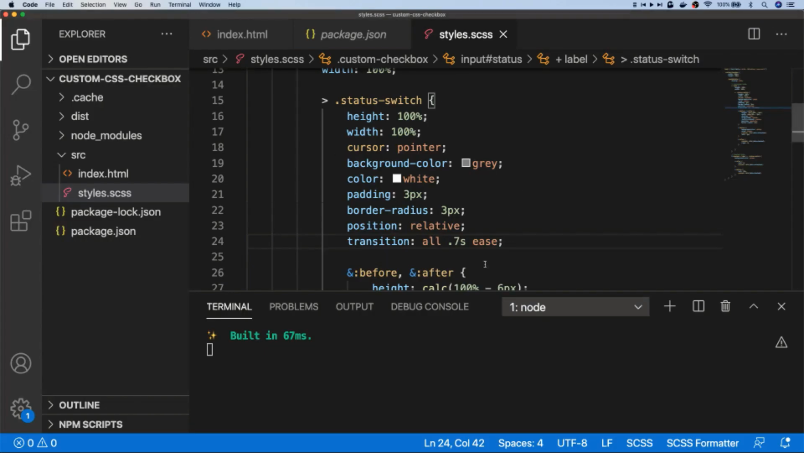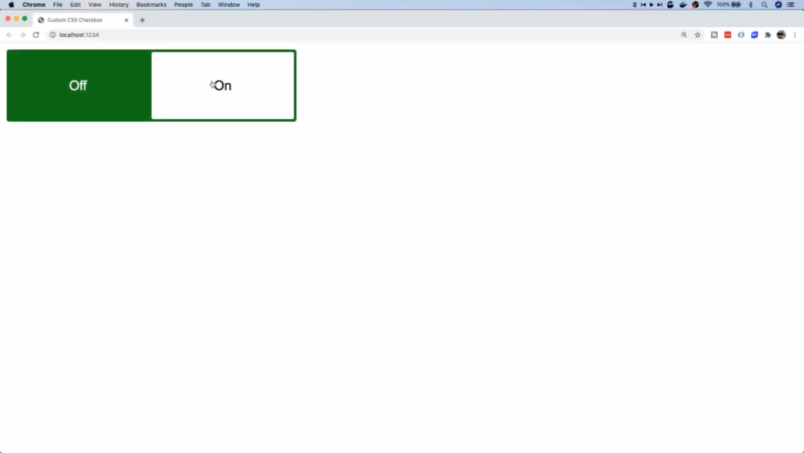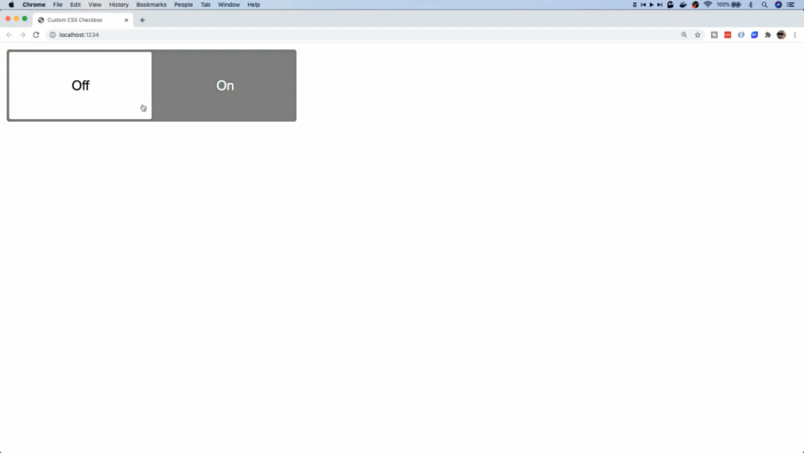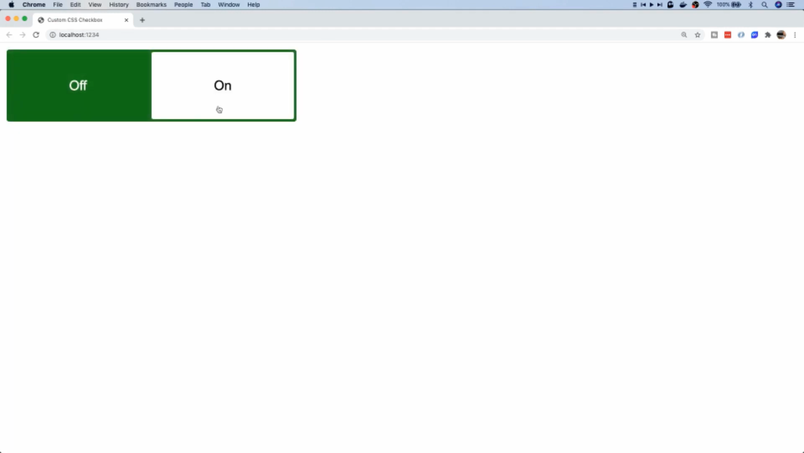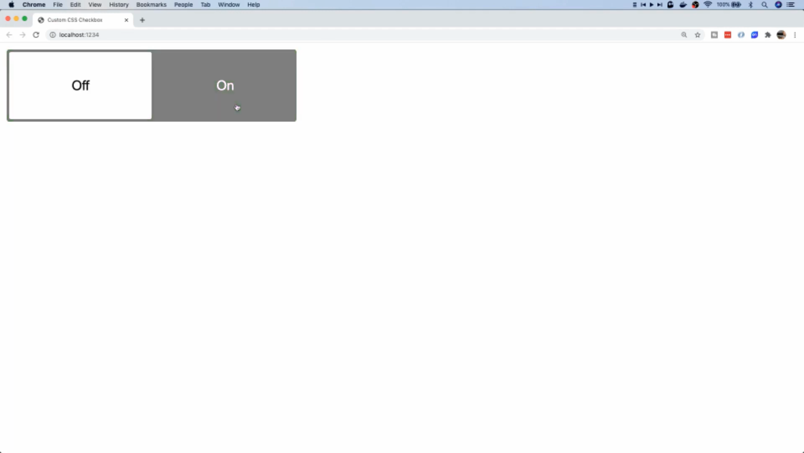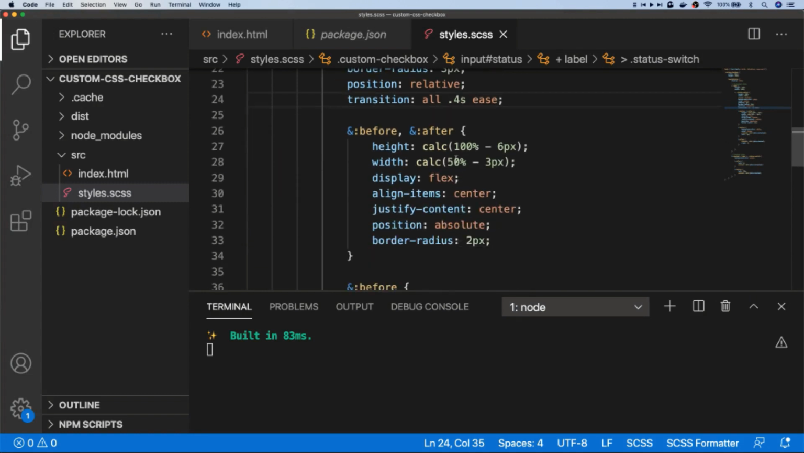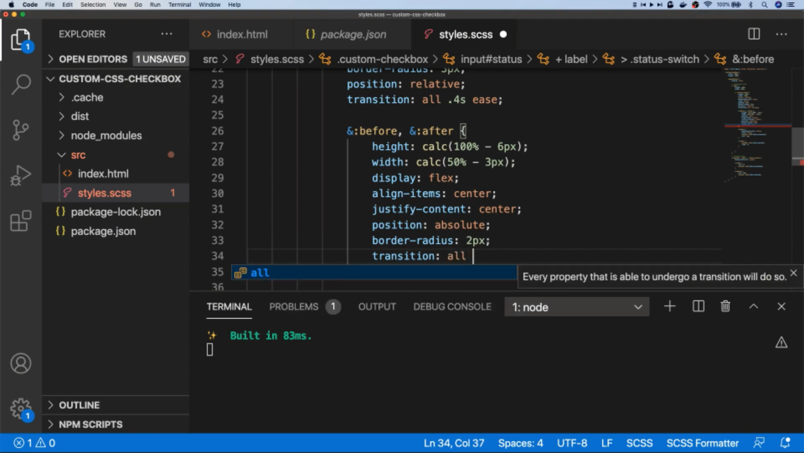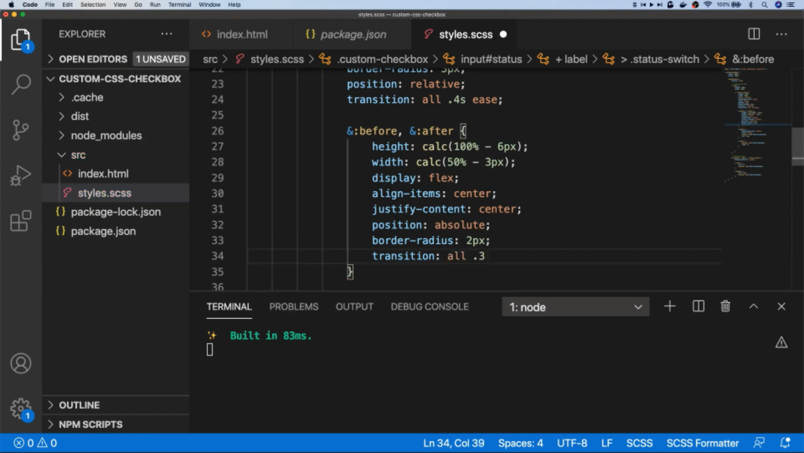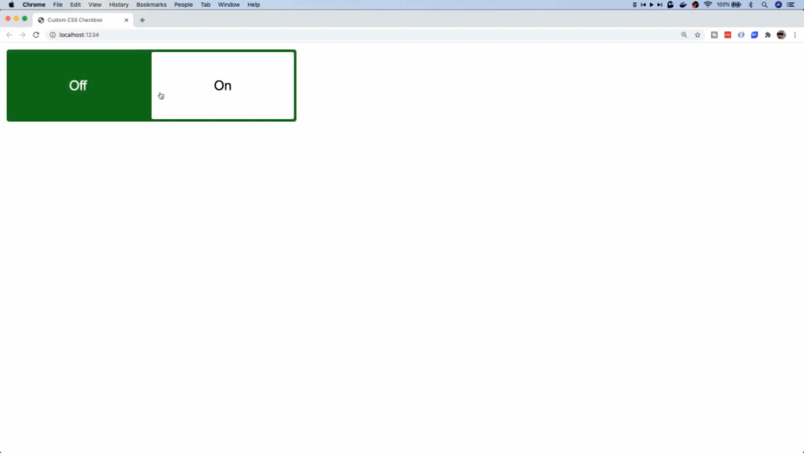That's probably a little bit long. Let's just take it down to about 0.4 seconds. So you can see it just fades in gently each time that we toggle between the states. And the other transition we probably want to do is for the actual positioning of the before and after elements. So inside of this double selector here, we can target the transition. And again, we'll just target all, and we'll say 0.3 seconds, and we'll ease it in. So go back to the browser and try that out.